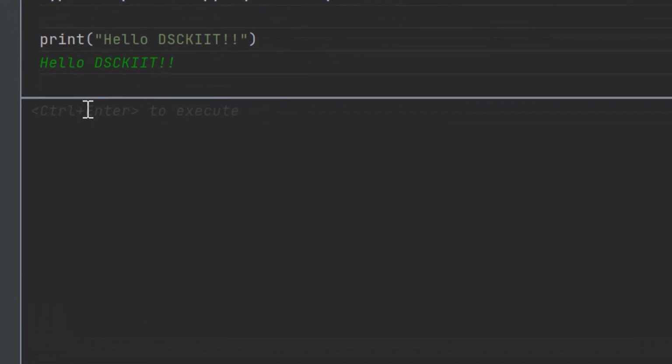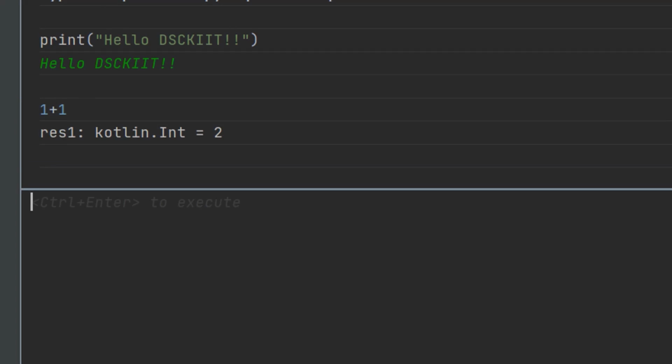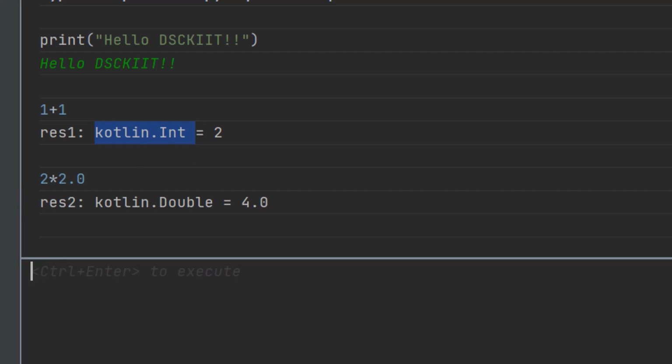Okay, so let's start. We can do some basic mathematical operations like 1 plus 1, it's 2, it's known. And you can see one thing, that Kotlin understood it's an integer. If you know about integer, it's anything from minus infinity to positive infinity. Besides that, if you do something like 2 times 2.0, then it's 4, and Kotlin understands it's a double.